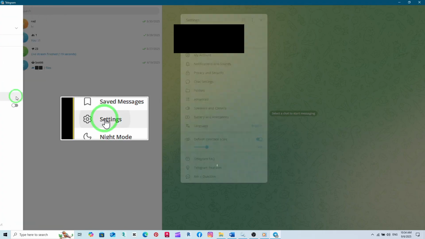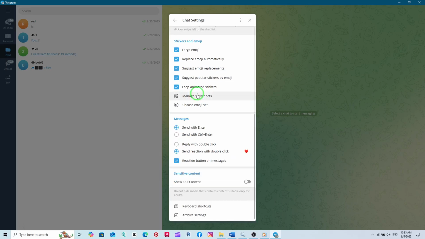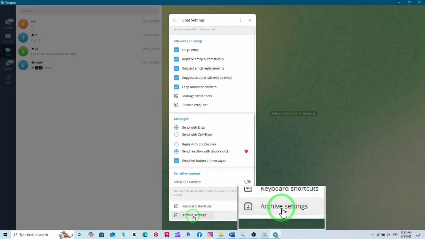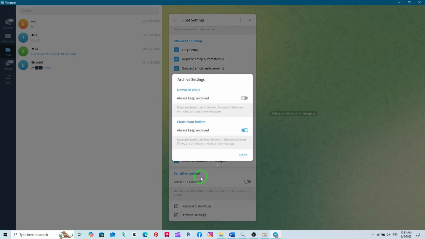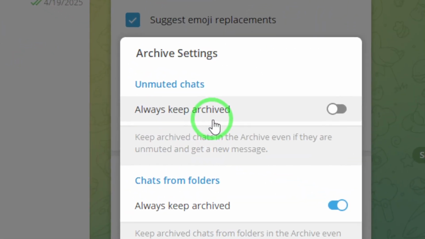Inside settings, you'll find a section called Chat Settings. Open that up, and you'll notice different customization tools for how your chats appear and behave. Now, within Chat Settings, look for Archived Settings. This is where all the controls for managing your archived conversations are located. Once you're inside, you'll see an option that says, Always Keep Archived. Go ahead and enable that option.